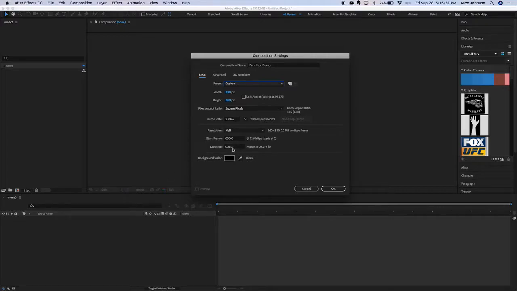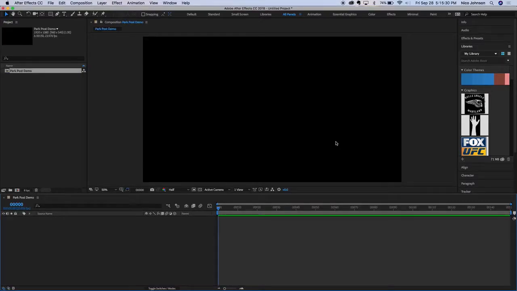So just to get started here, I made mine 150 frames, just because that's 5 seconds-ish, with 24 frames per second. It's cinema quality. Otherwise, you can change your settings here. Just press OK, and now you have a composition.